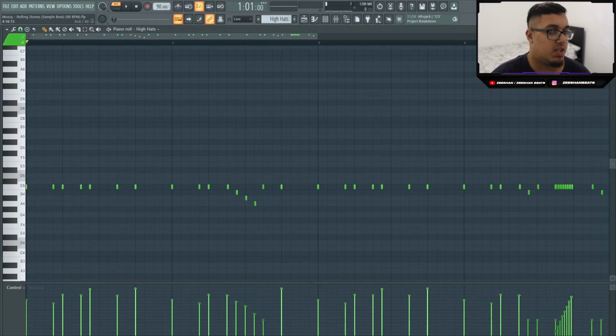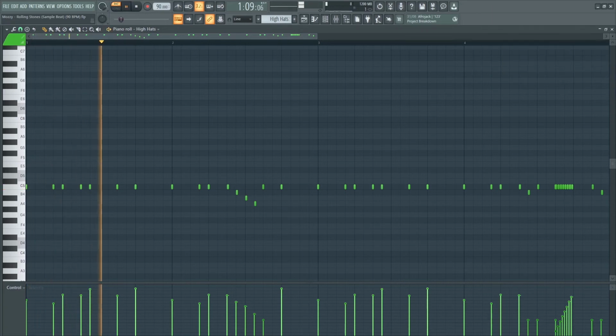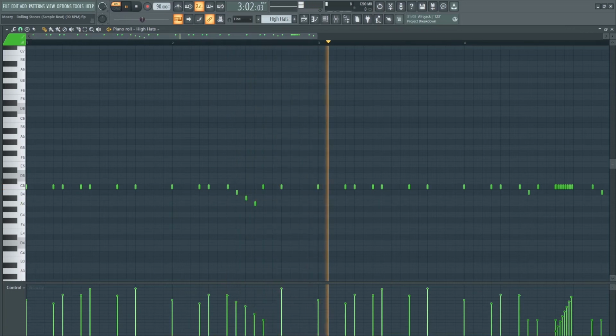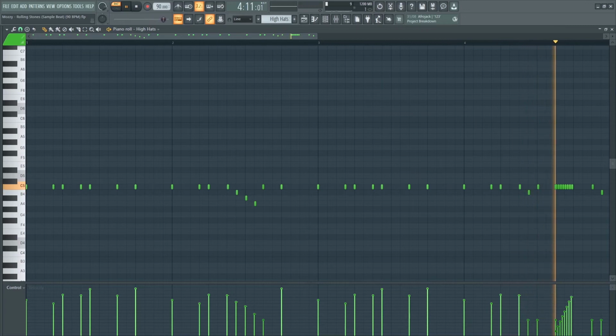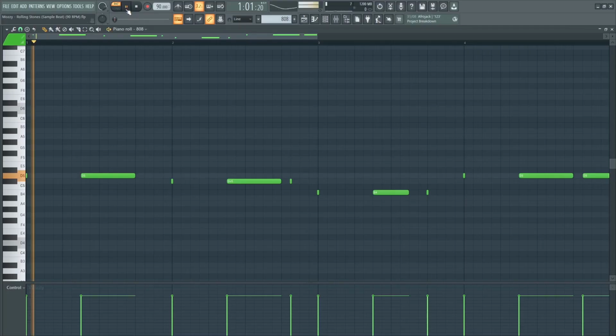Moving on to the hi-hats, simple 4-step, but I also added some notes in between to make it more bouncy. As you can see, it's just very simple, but it's very bouncy at the same time. Simple but effective. Next we got the 808.